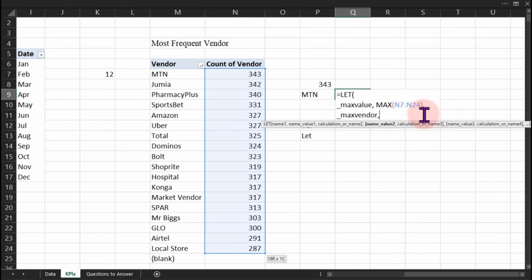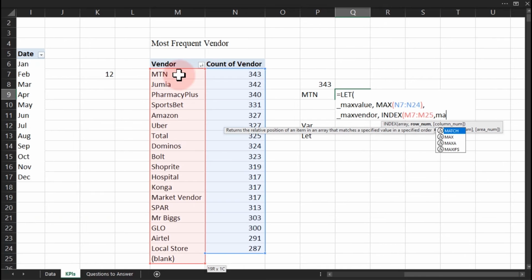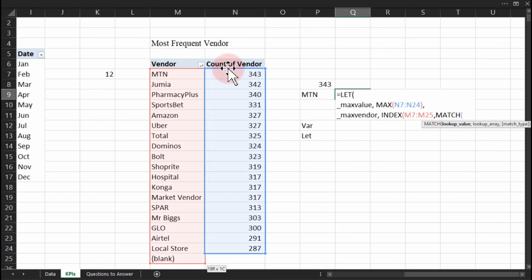So how do we do that? We can use index to get that done. So index is looking for an array, which means where is the MTN sitting? It could be MTN, it could be Jumia, it could be anything like Sportbet, Amazon, Uber, or whatever it is. So now it's actually this particular column here. Okay. The next thing now is looking for a row number. We don't want to give it a row number. Instead, we give it match. So this time around, this is where it is getting much more interesting. We don't have to come over here to actually return anything from here.